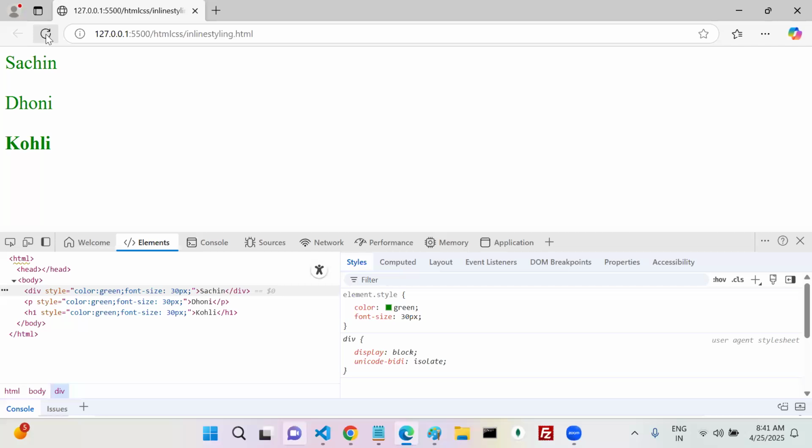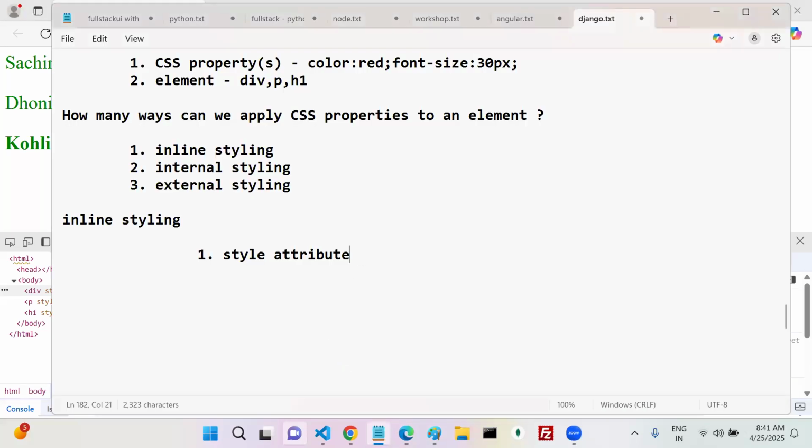So don't go with inline styling. These are the drawbacks. Can you write the drawbacks? First drawback is what? Duplicate code. The second drawback is what? Making changes is very costly. That's the reason: don't go with inline styling.